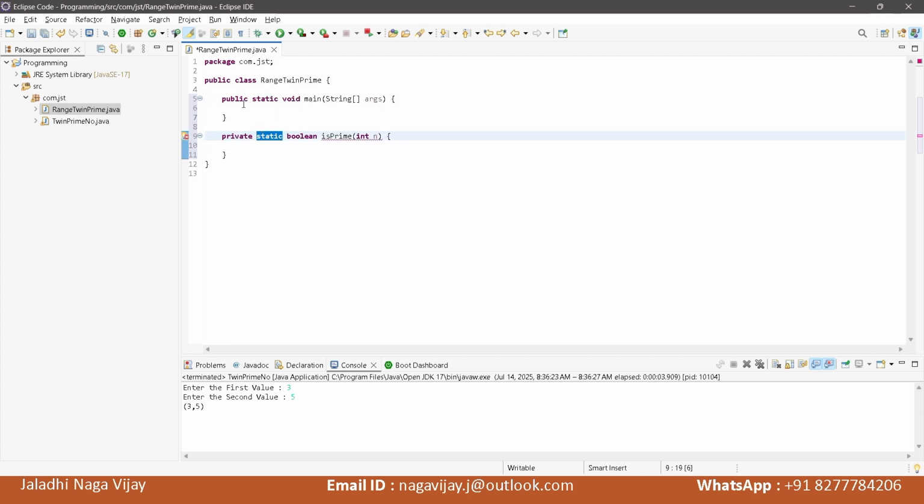Static means there is no need to create any object. Without creating an object, we can access this method. That is the purpose. Boolean is the return type, so we need to return true or false only. isPrime is the method name. This is where values are passed. Which parameter am I passing? I am passing an integer parameter, so it is int n here.